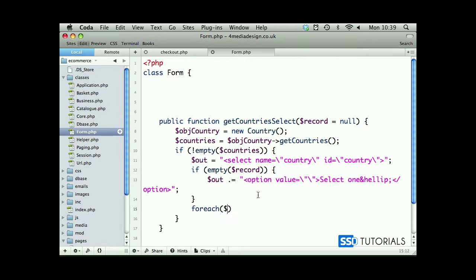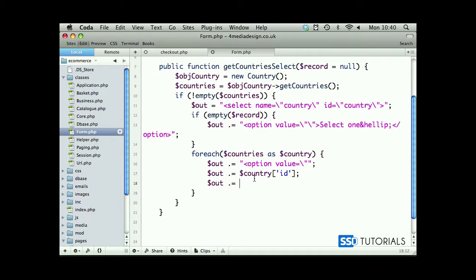Now foreach countries as country. So we're creating a loop, and we go with our $out dot equals. Then we have option value equals backslash double quote and double quote. Now we're going to be concatenating, so semicolon, $out dot equals, and we put our country ID here. Now we concatenate again, so $out dot equals. If I scroll up a little bit so you can see a bit more.